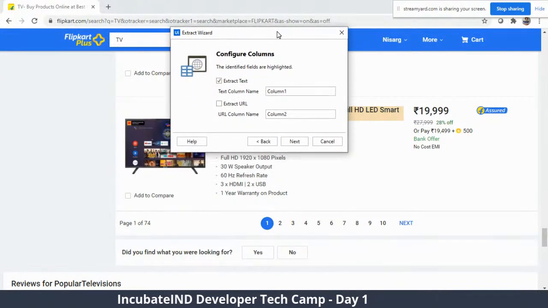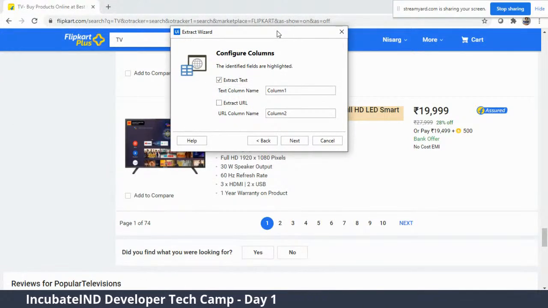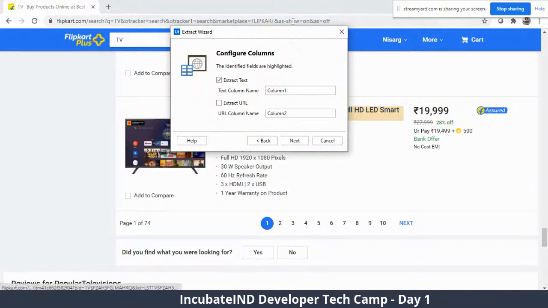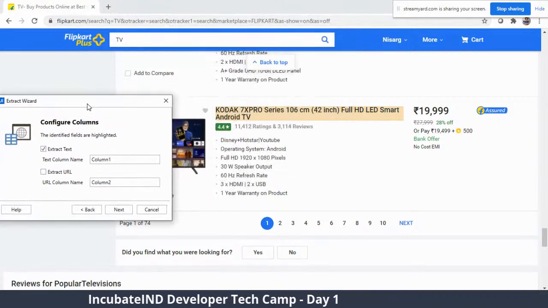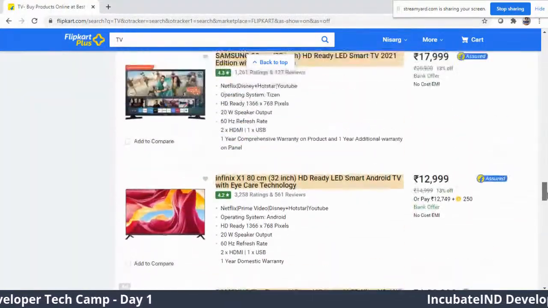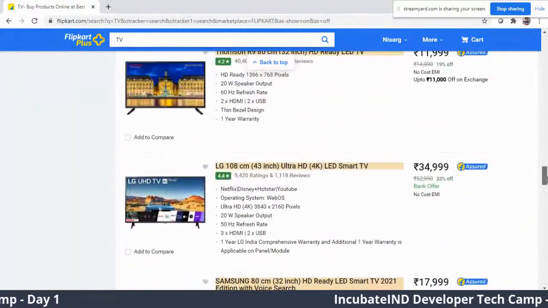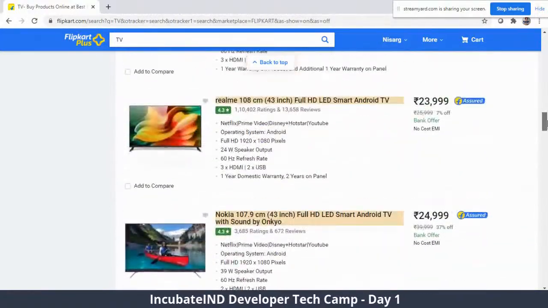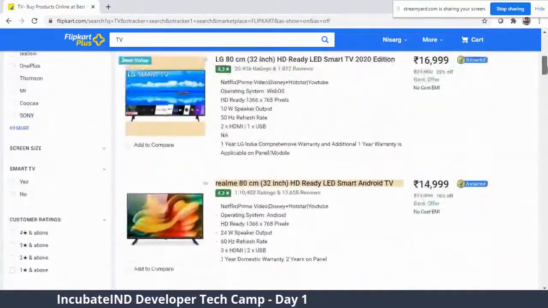As soon as I indicated the first title and the last title, it created a pattern. Now this pattern is asking me to identify these fields. As you can see on screen, before I enter anything in this wizard, all the names have been identified. You can see they are highlighted. All the titles are highlighted. So it identified the pattern that we are trying to highlight, the name.